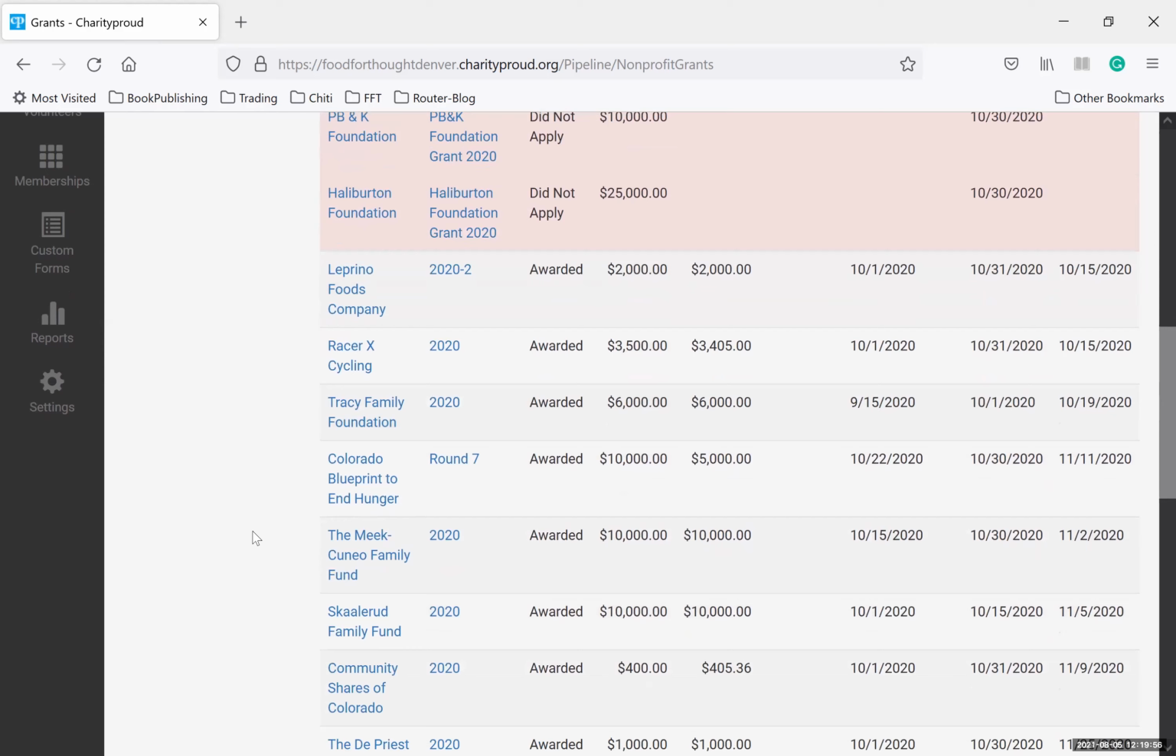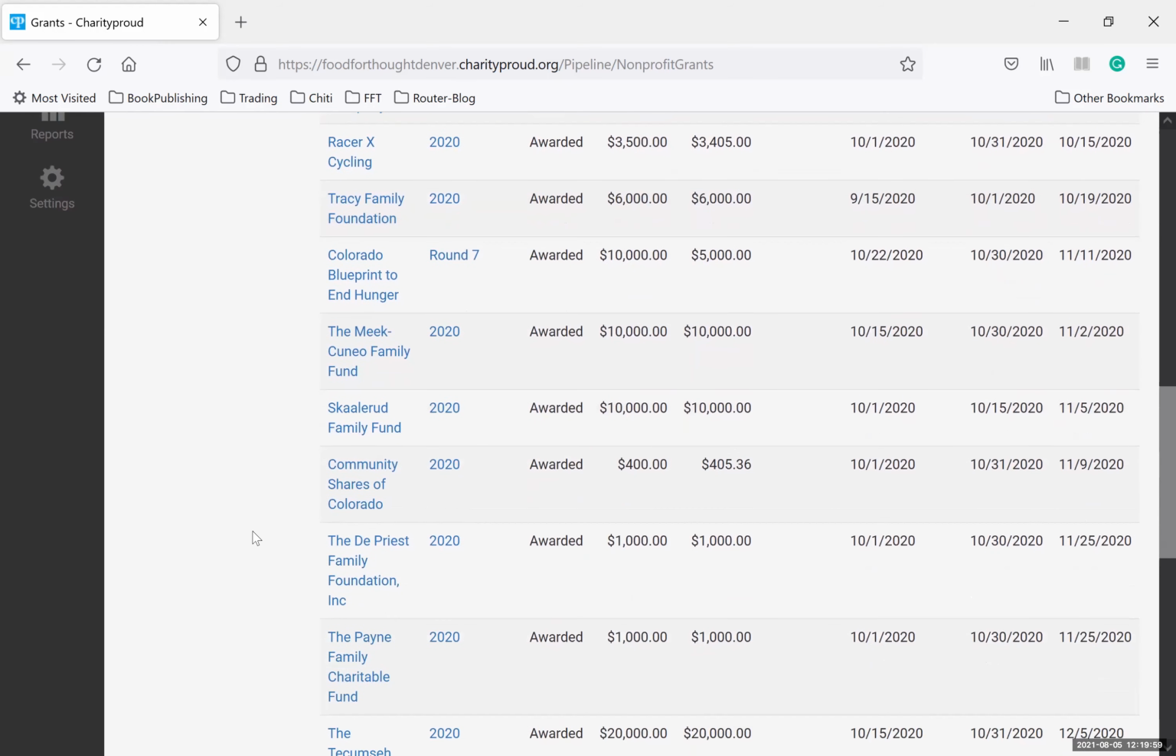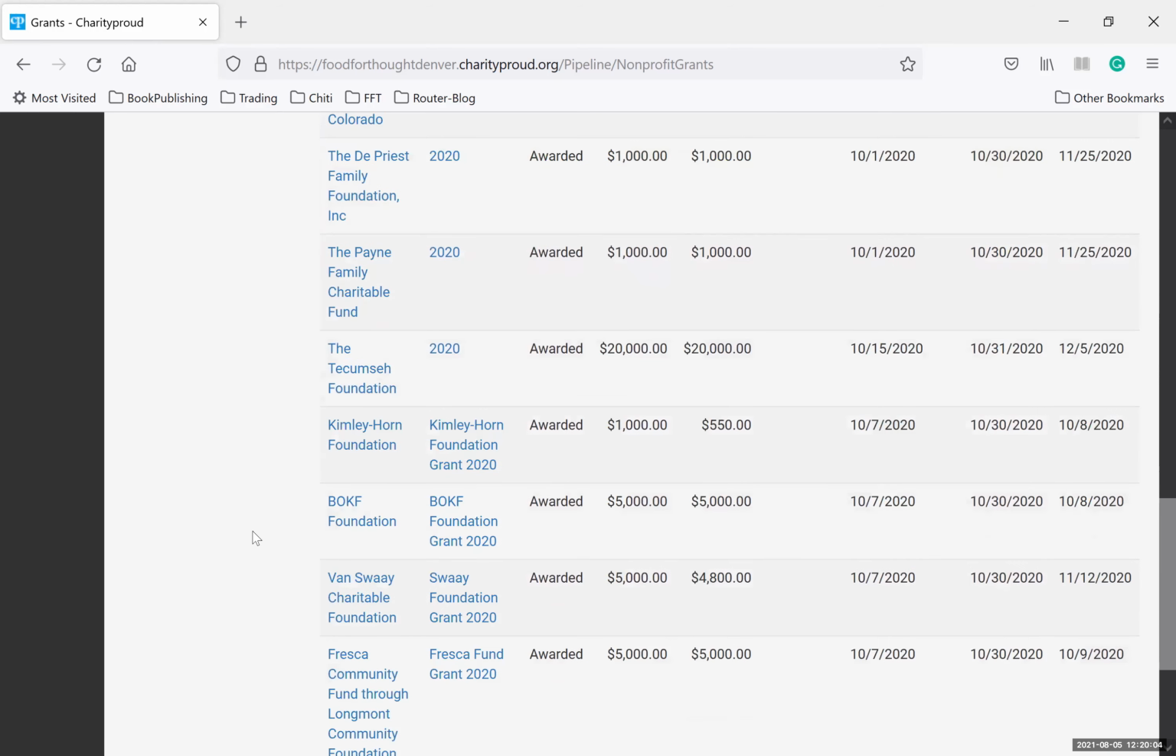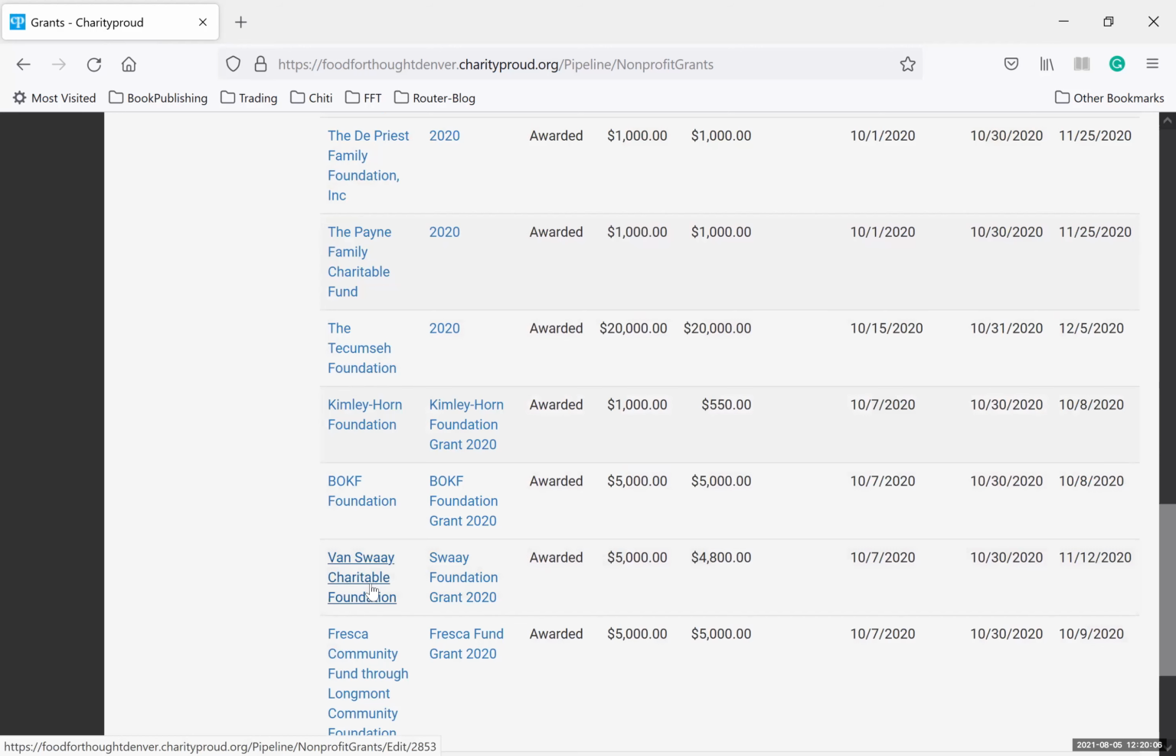So let's take one example of how we want to handle this. Let's see one of the grants, Van Sway Charitable Foundation. So we want to add that grant this year. Last year, we applied on October 7th. We received money on November 12th. We applied for $5,000. We got $4,800. So one thing we want to always do is ask for more than what we received last year. So since we received 4,800, it may be good to apply for 7,500 or 10,000. Okay, so we're going to look at this Van Sway Charitable Foundation grant.